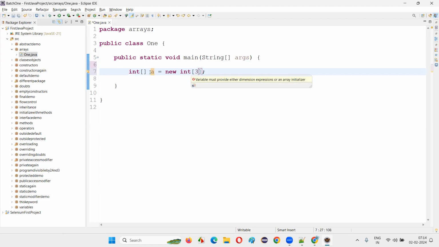So three means how many values now I can store into this array? Everyone type in the chat box how many values I can store into this variable when I mention three here. Three values, right? That's correct. You can store three values into this array. But how to store three values into this array?